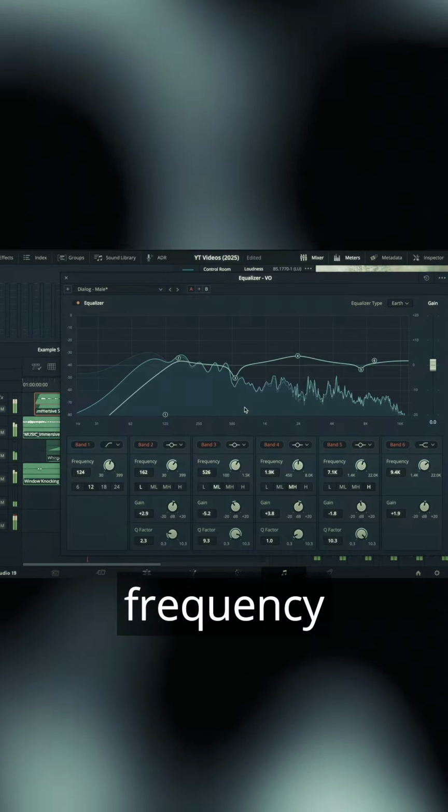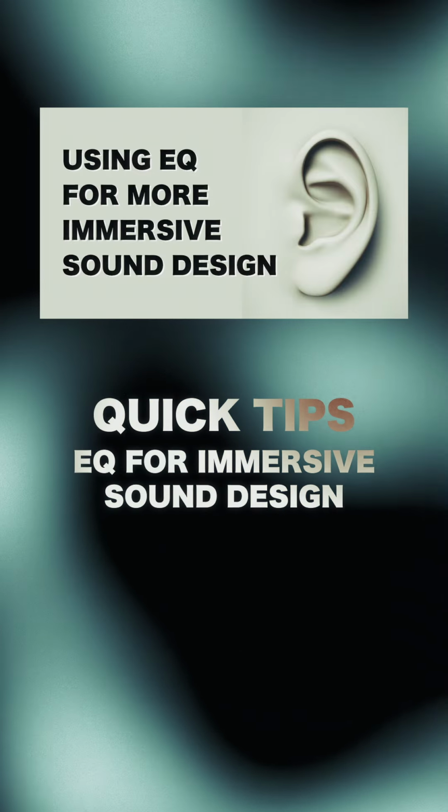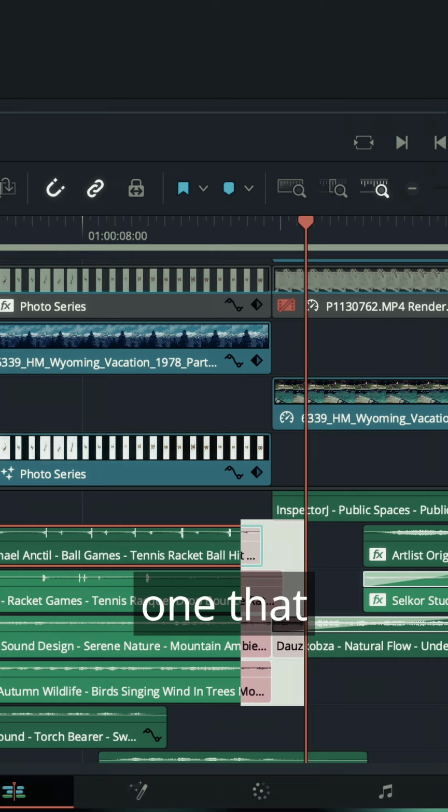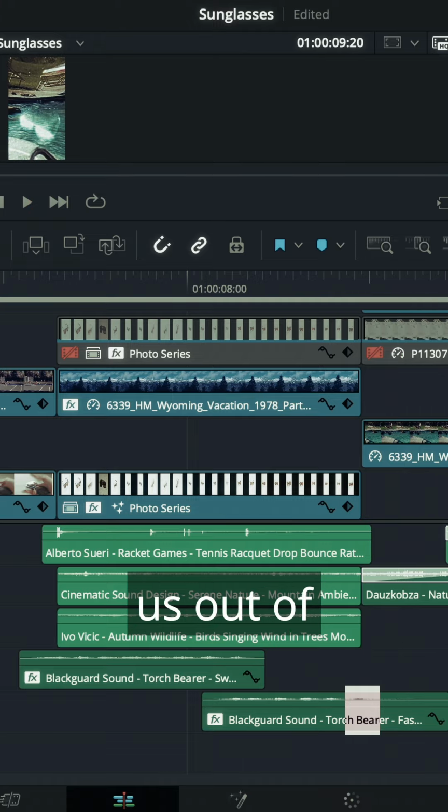You might also notice that these sounds occupy different parts of the frequency spectrum. I have a YouTube video specifically on that if you want more detail. Finally, we need to exit. Again, in this case, it's quick. Most of the sounds I simply cut. The only one that goes slightly longer is the last torch swipe, which actually transitions us out of the shot nicely.